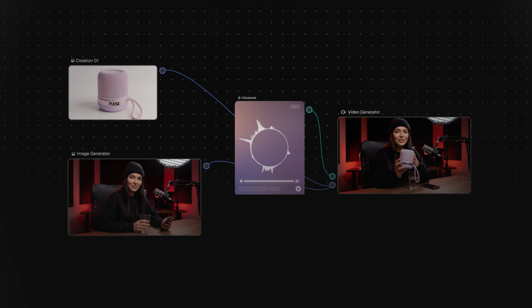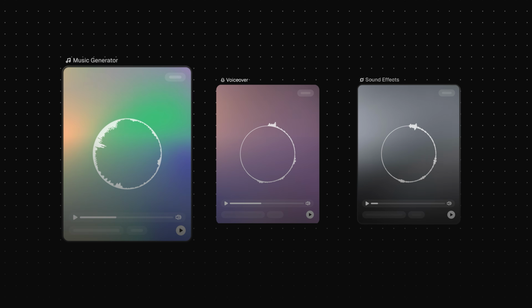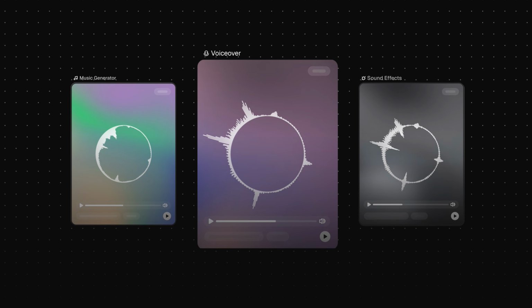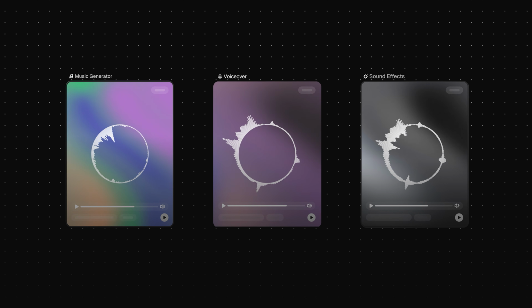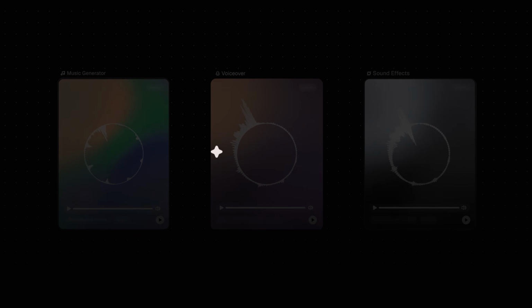Across these three examples, built around the same product, the pattern is clear. Music generator shapes the soundtrack. Voiceover controls what is said and how it sounds, and sound effects defines the atmosphere around the scene. Together they make it much easier to shape the audio your project needs.